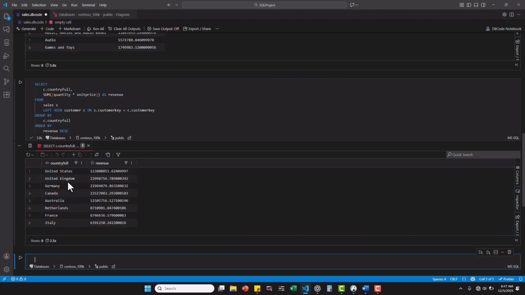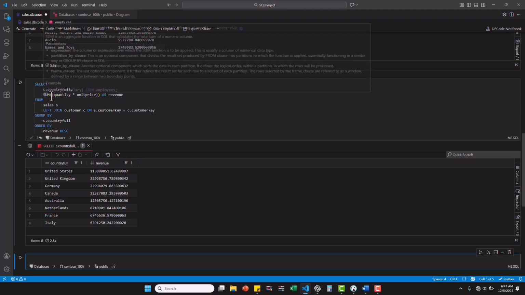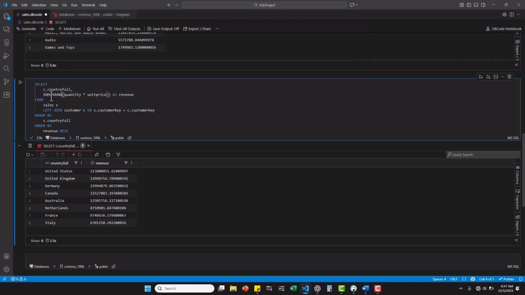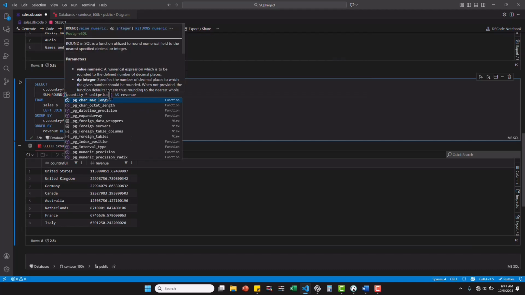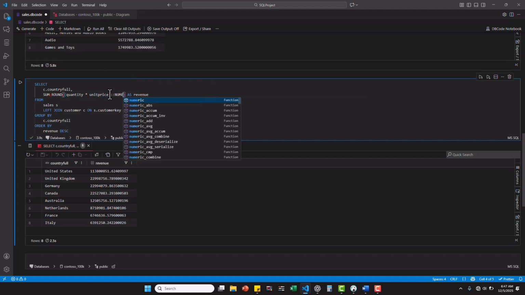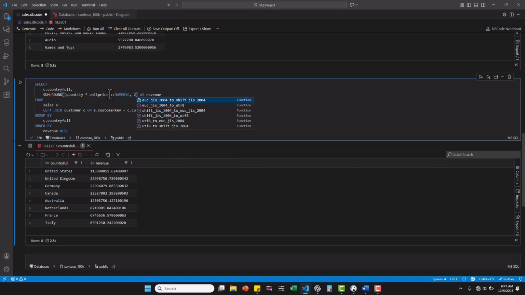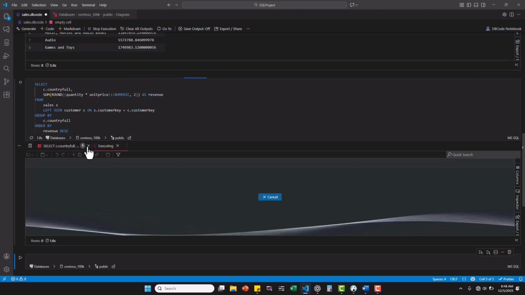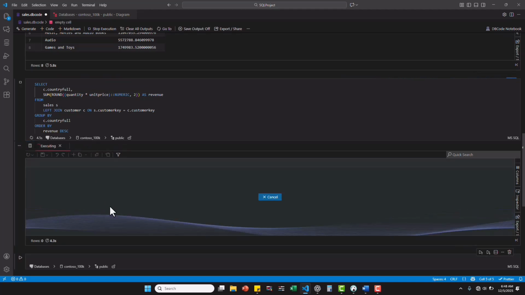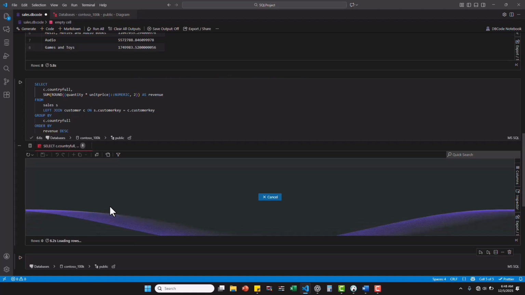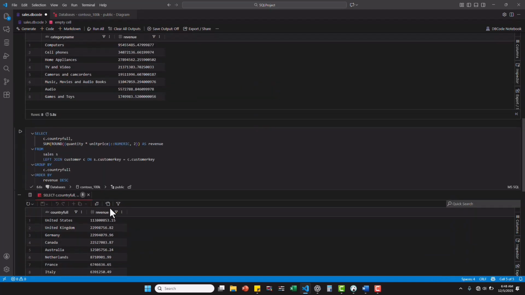Okay, so most of our sales are coming from United States, followed by United Kingdom, with Italy being the least. Let me round this up to 2 decimal places. So round, open brackets. So we are going to cast this as numeric. If we did not cast it, our rounding up won't work. It's going to throw an exception or an error. So let's run it and see if it's working. Okay, guys, it is working.